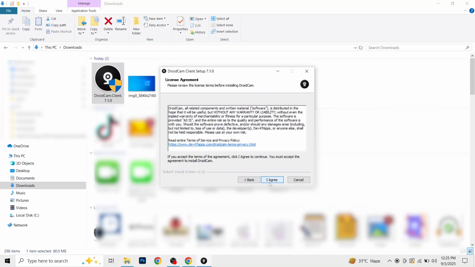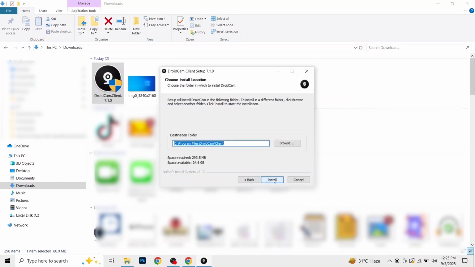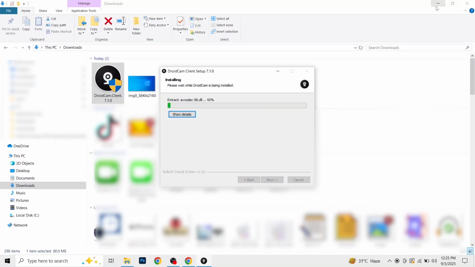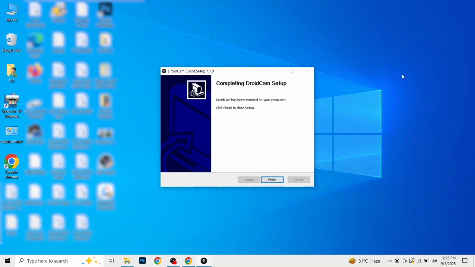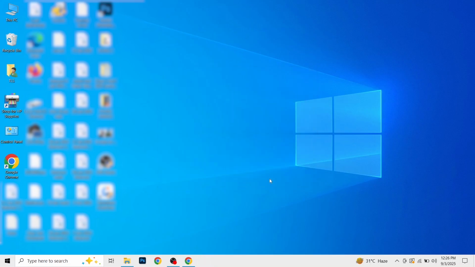Now just click on I agree. Now just click on Install. Now just click on Finish. And once you do that, you will download the droidcam app on your laptop.